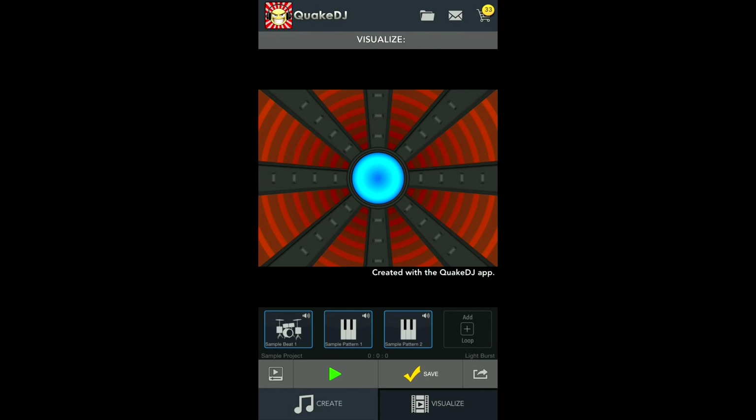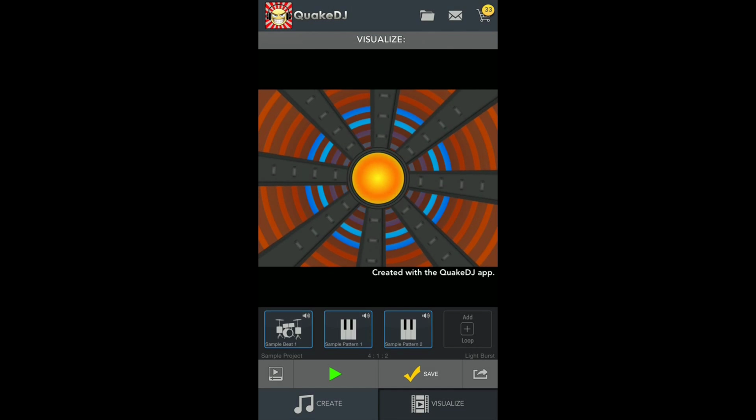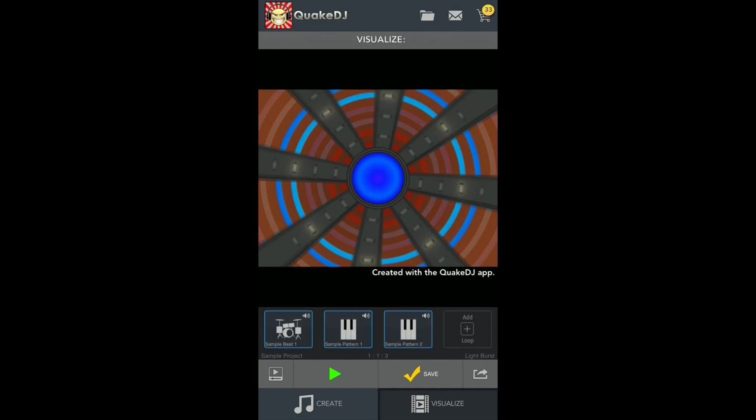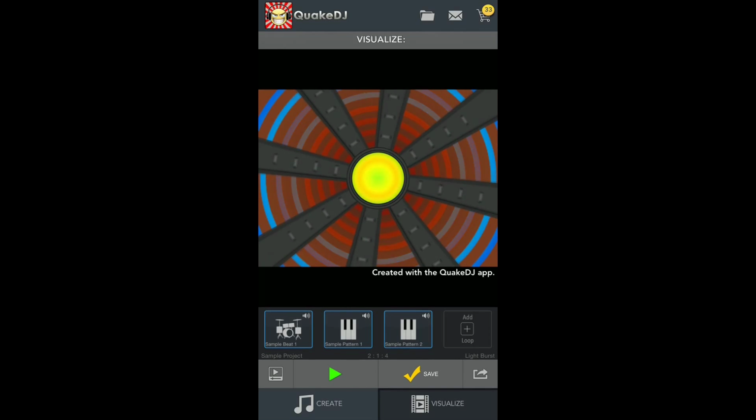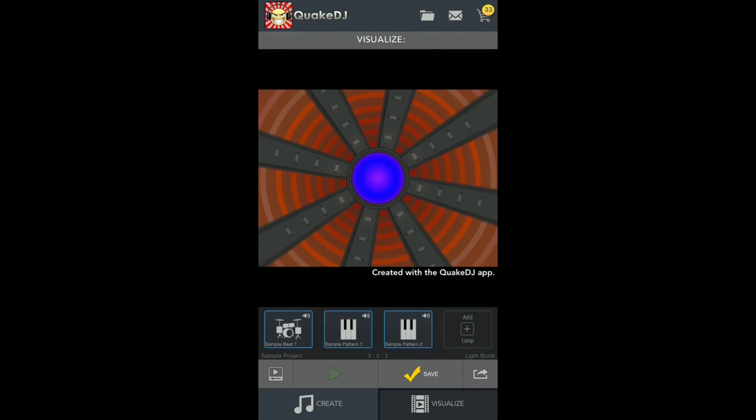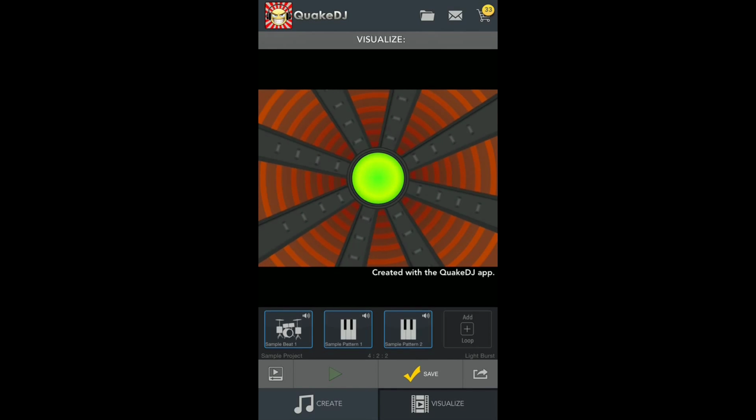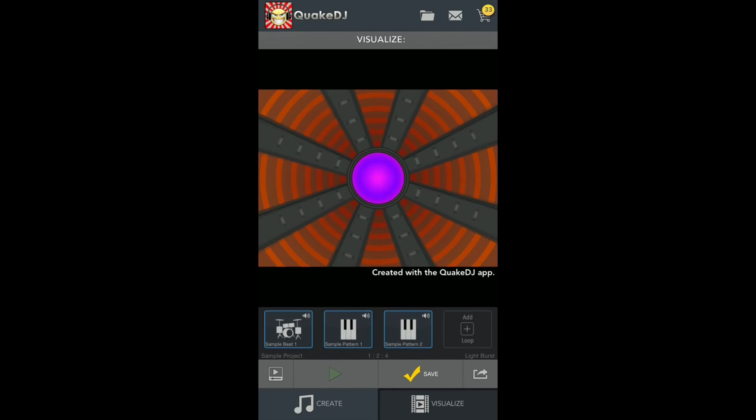And I've selected that, and I'll just push play. Now the project is going to play, and as you notice, the different sounds of the project are causing different lights to show up in the visualization.